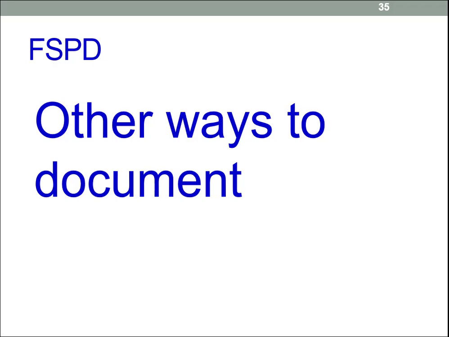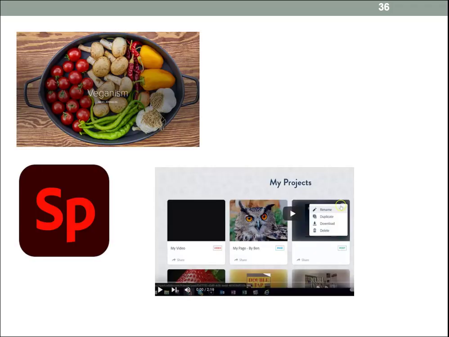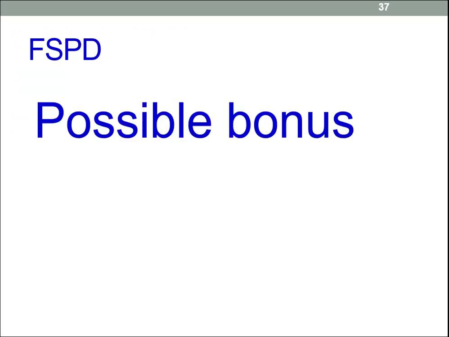Other ways to document, which we are familiar with. As we know, videos can easily be recorded using Adobe Spark. There's an example there we've seen on veganism. The link takes you to Spark, and the other video link explains how people can collaborate on video projects. So this might be a good way of documenting your process for these labs. Certainly something I'd like you to do.